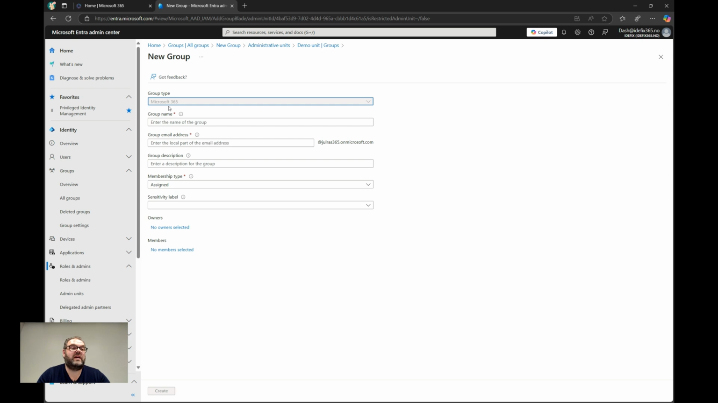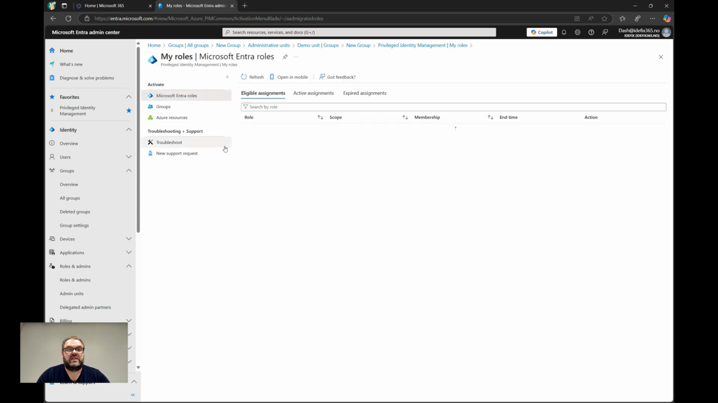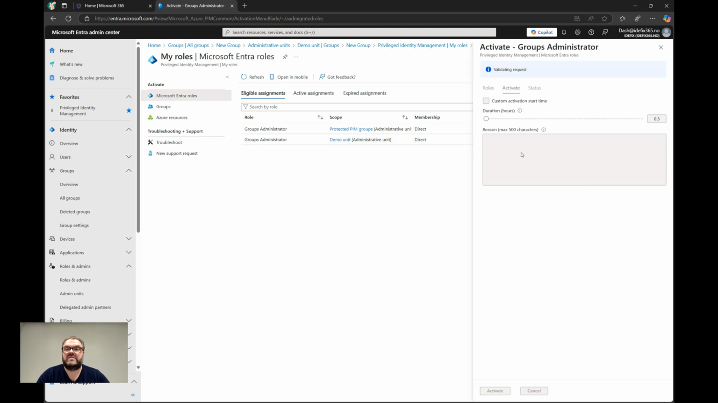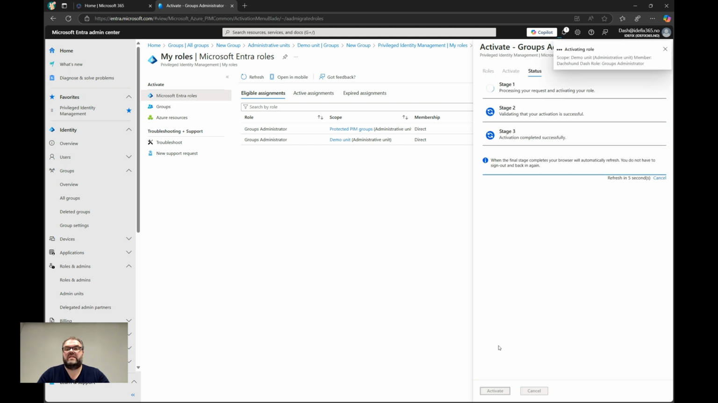So remember that I gave this user the ability to PIM to group administrator. Let's do that. So we'll head into privileged identity management, go into my roles, and here we see eligible assignments. I have group administrator twice, one for the protected PIM groups admin unit and one for demo unit. So let's activate the demo unit and see what happens. So I need to give it a reason, demo purpose, and activate. So when this is activated, we can see if we can create some groups. So the group administrator is now activated.